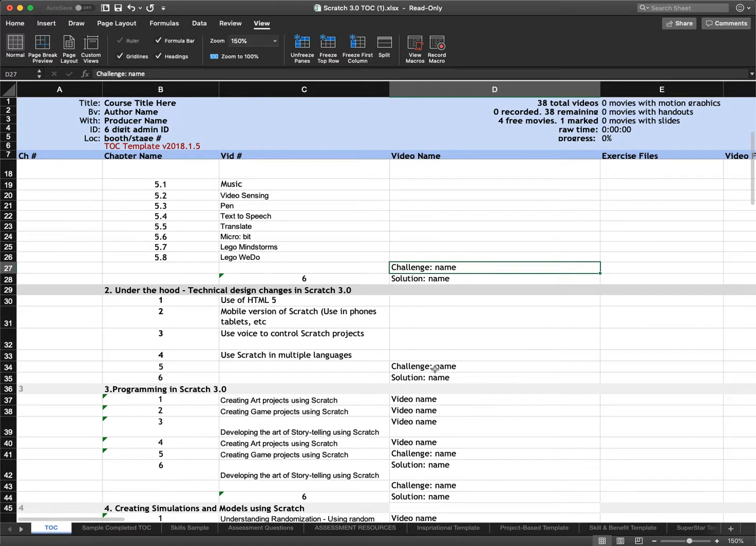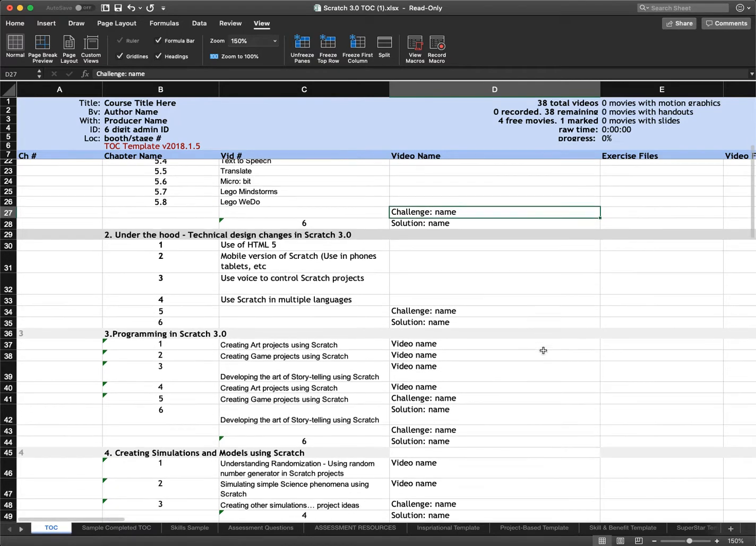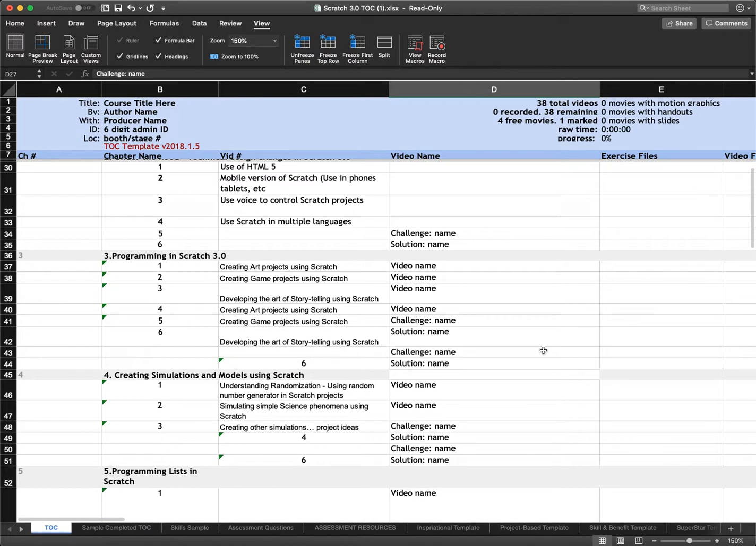Next, you have under the hood technical design changes. And here it looks like you're talking about the use of HTML5, the mobile version, which I think is great. Use voice to control Scratch projects. That's awesome. And then use Scratch in multiple languages. That's really cool too. Then you get down into programming in Scratch. So here we have creating art projects using Scratch.